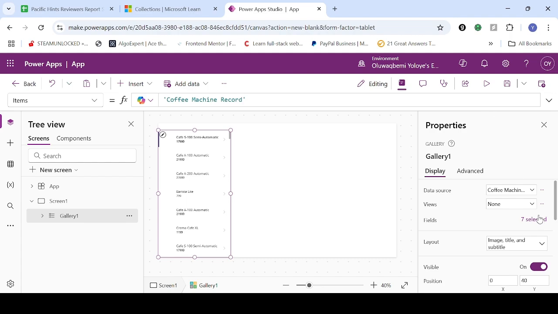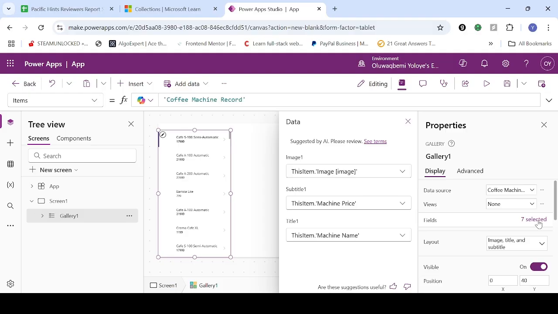You can see that here under properties, and we have 7 fields selected. These are the fields suggested by AI. So I think we can make use of this. There are also the options to edit, but we won't be doing that now.